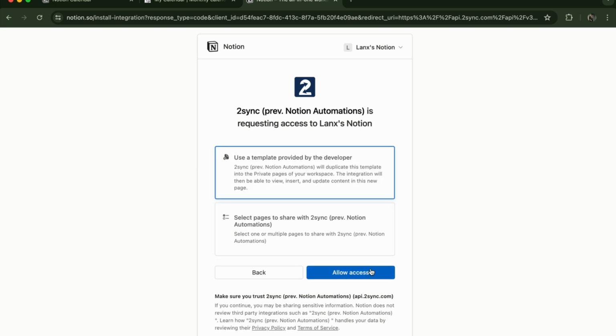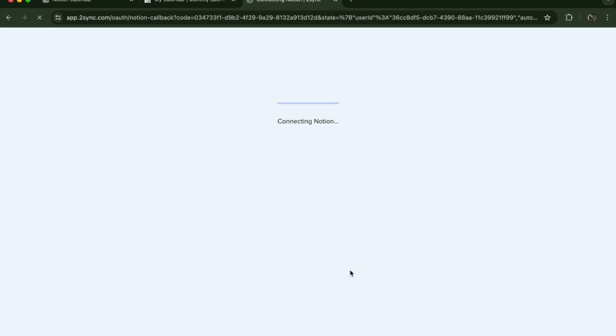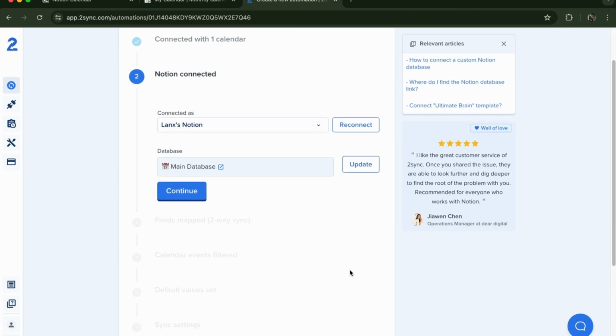So it gives us access to our Notion, and then use the template provided by the template provider. Then it will connect to Notion right here, as you can see. So this will be very effective and easy when it comes to connecting your database.